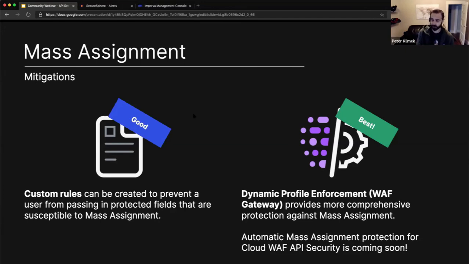On the API security side, on Cloud WAF, we're spending a lot of time trying to make this much, much easier to work with. And so we're really looking at mass assignment and the ways that we can help to make this a smoother transition for a lot of our customers.